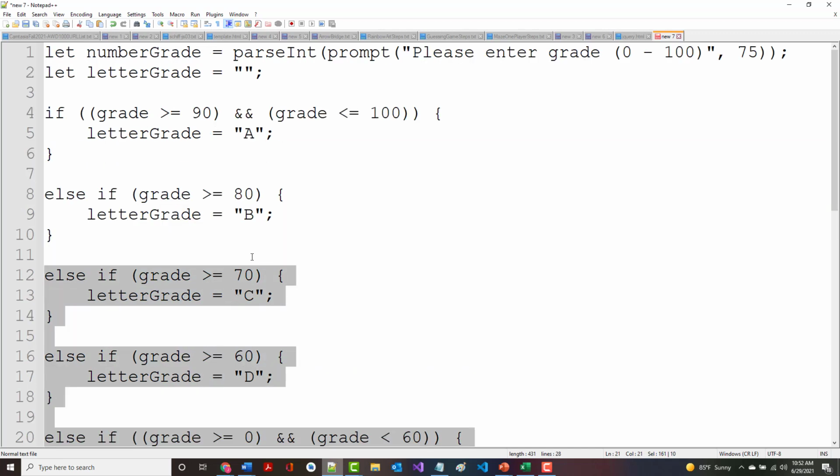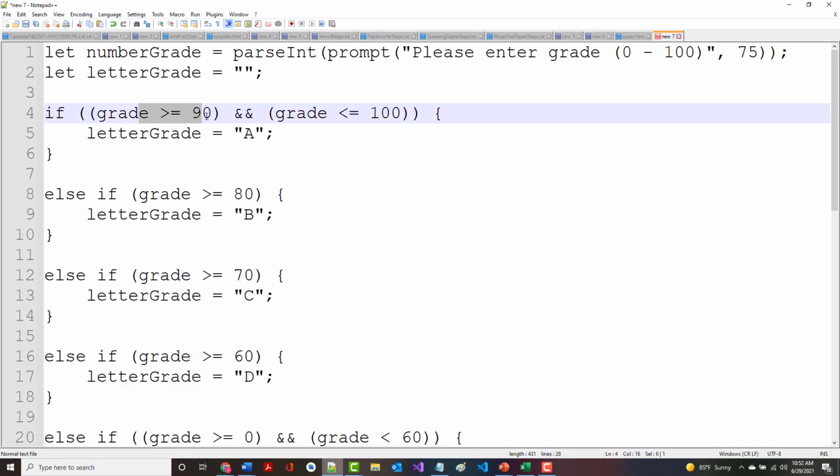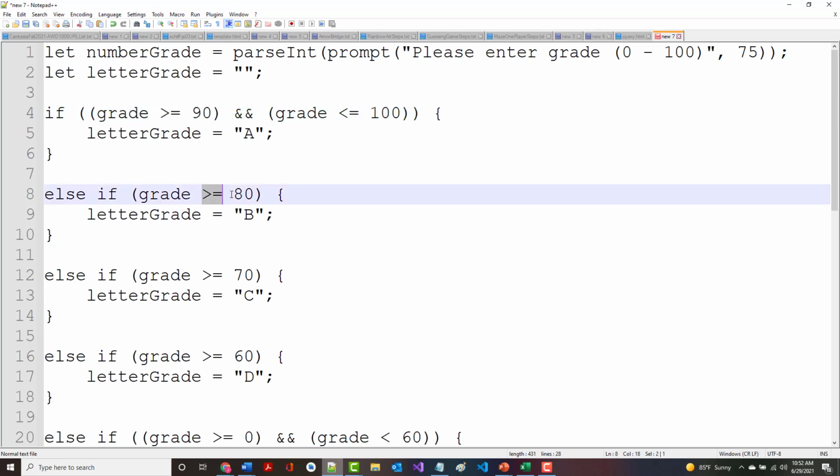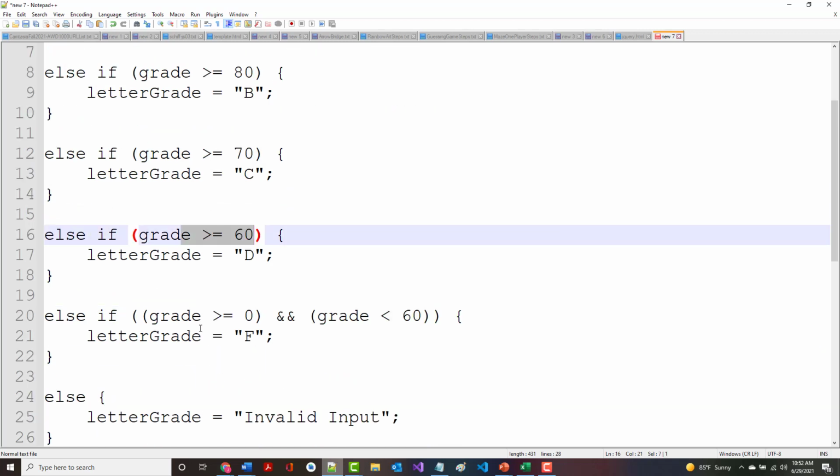Let's do it again, and we'll use a 70. All right. 70 is not greater than or equal to 90. It's not greater than or equal to 80. It is greater than or equal to 70, so it'll set letter grade here. All right. Let's do it again with a 55. That's false. That's false. That's false. That's false. It is greater than this and it is less than this, so it'll set it equal to F.